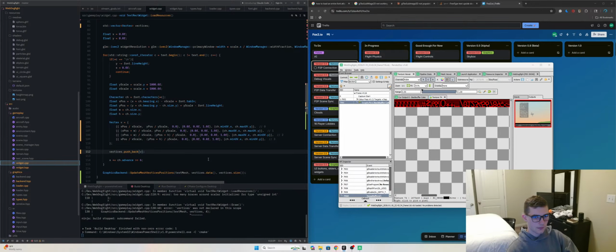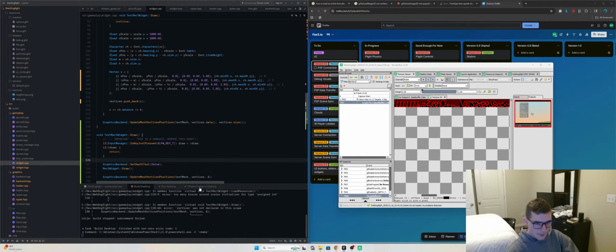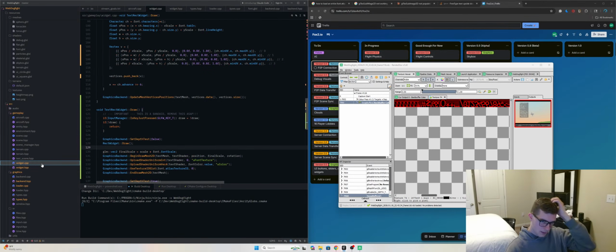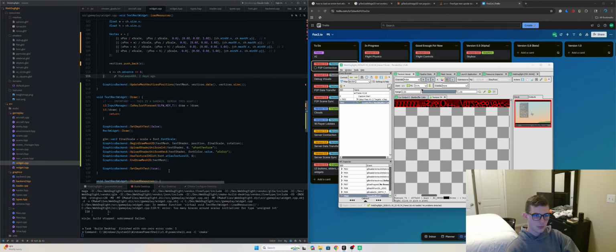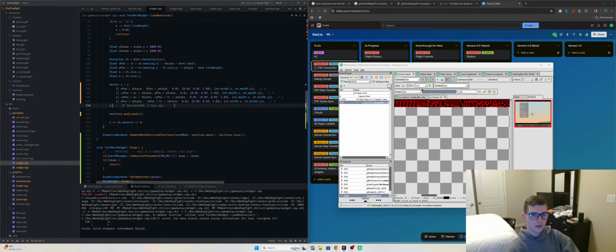Let's see. Update text position. Update mesh positions vertex. We don't need that. And this should give us something. We might have a problem somewhere. That's okay. Where is that? Widget.cpp 110.